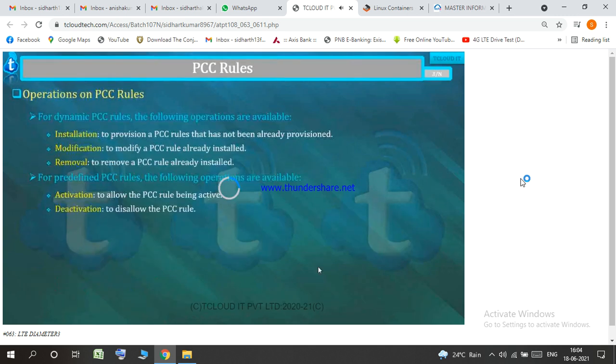Okay, so for these PCC rules, what mechanisms are applicable? For dynamic PCC rules, the mechanism is a little different from static PCC rules or predefined PCC rules. For dynamic PCC rules, which are provided by PCRF on the go in the live situation, PCRF can install the PCC rule, modify it, and remove it. Whenever he wants, he can install it. Whenever the bearer is getting enabled, you can install it. When the bearer is getting modified, you can modify the PCC rule as well.